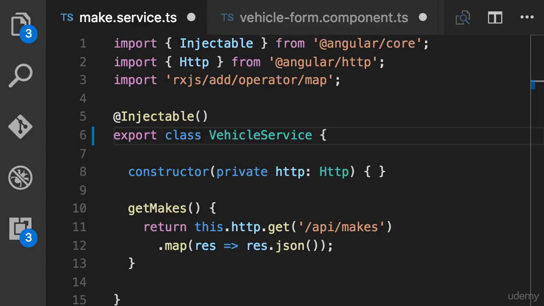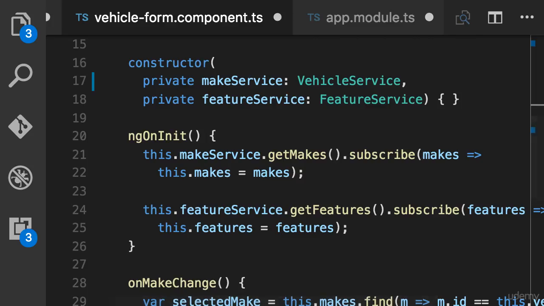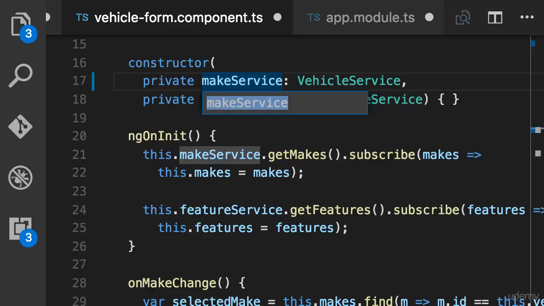Now note that with this way of renaming a class, all its references are updated automatically. So in app module, in the provider section, make service is renamed to vehicle service. And also in our vehicle component, in the constructor, now we have vehicle service. So make sure to rename classes using F2. Now here in vehicle form component, I also want to rename this field. Once again, F2, vehicle service.